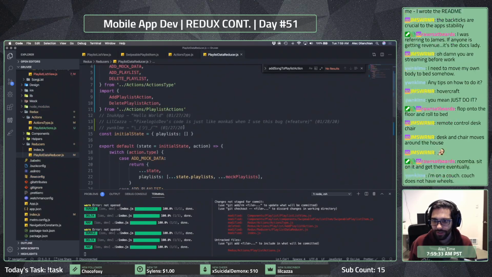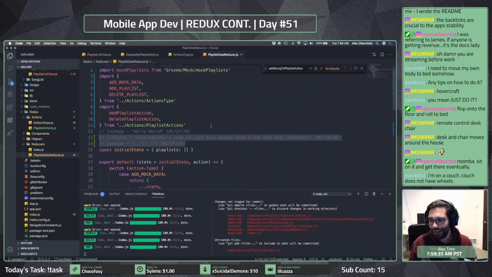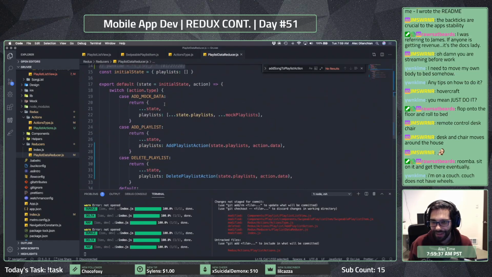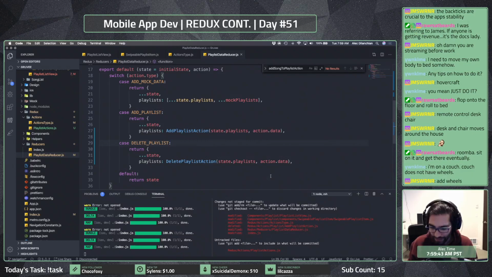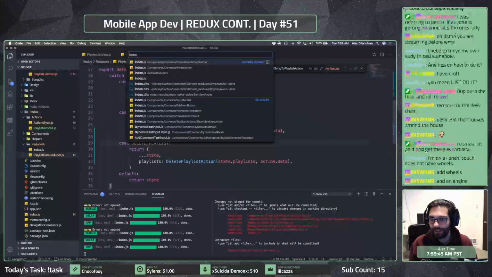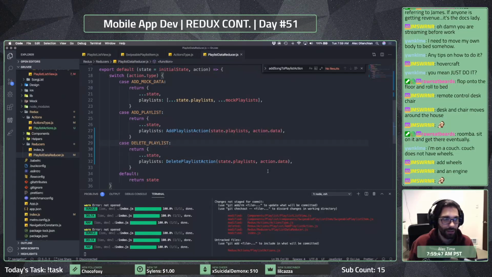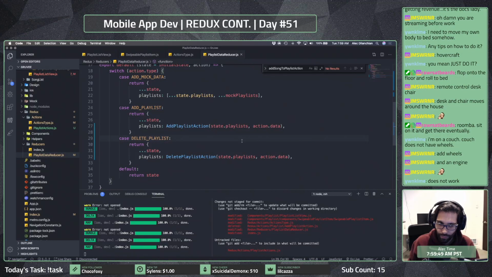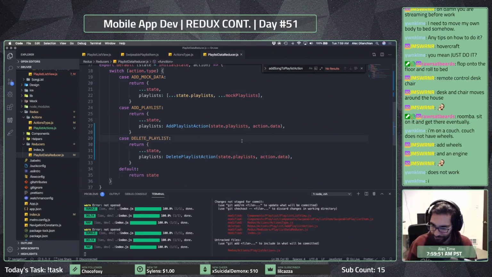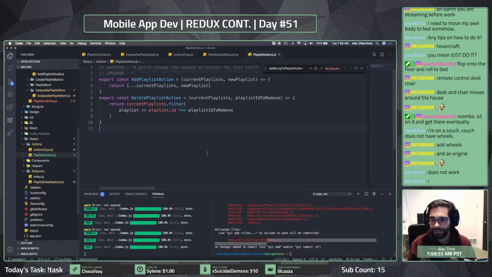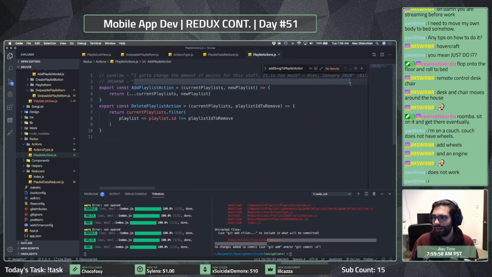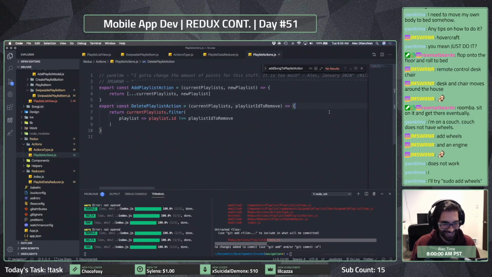Updated the reducer with these beautiful comments, of course. And then we added another action type case here for delete playlist, which is good. And then index.js, we removed the side menu slide out stuff for now. We're gonna put that back in. And then playlist actions, this beautiful comment here.